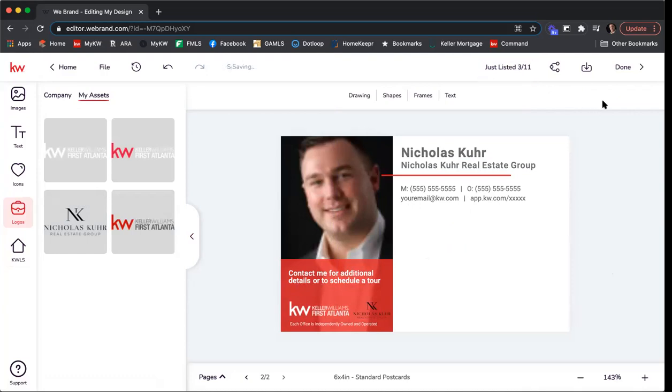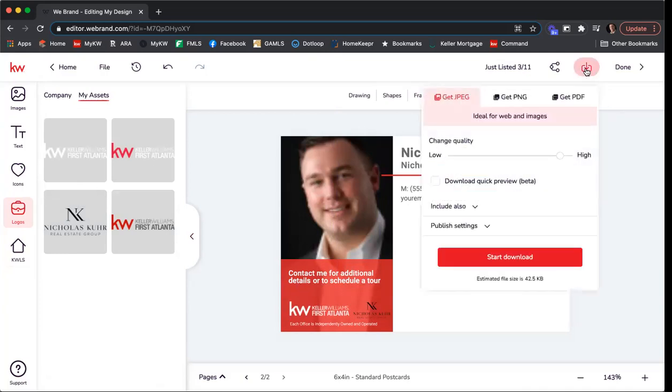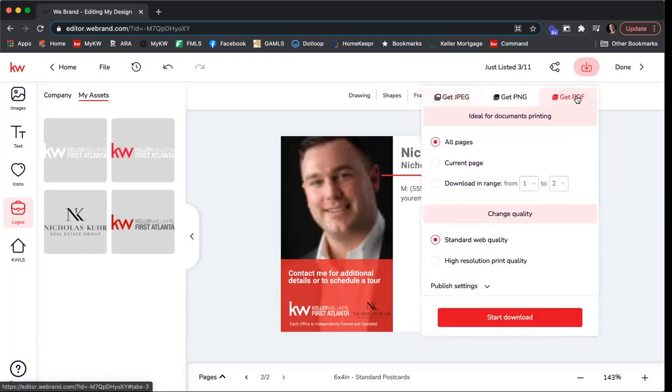And now what we're going to want to do is download this flyer to our computer, and then we can go through campaigns and send this out directly through Command. So to get started, I'm going to click download. I'm going to select PDF. We're going to want to download the front and the back separately. So I'll click download range from page 1 to 1.